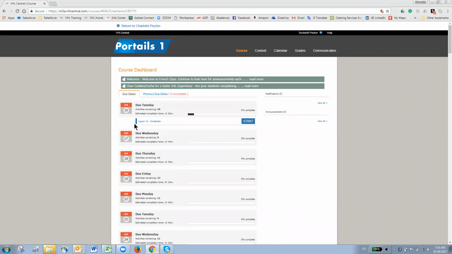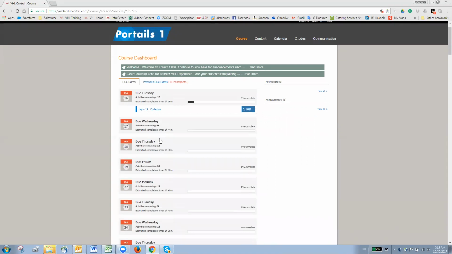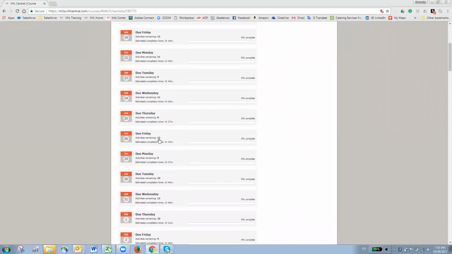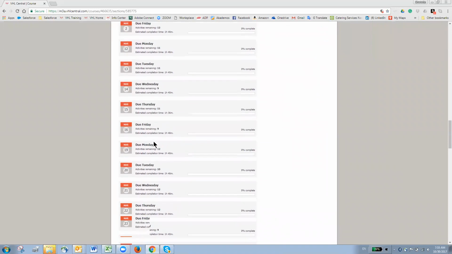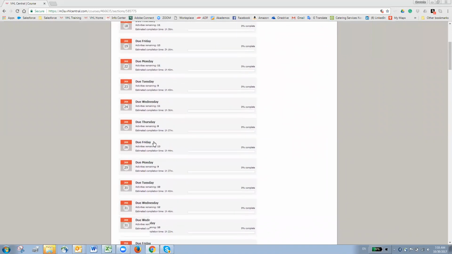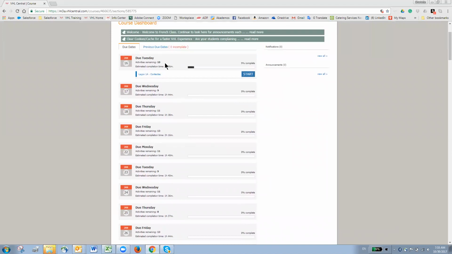So in this case, my first assignment is due on January 16th. You can also see, in this case, the professor has assigned all the work for the semester, so I can see what I'm going to have due each time. It's also going to tell me how much time each activity takes on average, and this is a real-time average based on what students have done in the past.